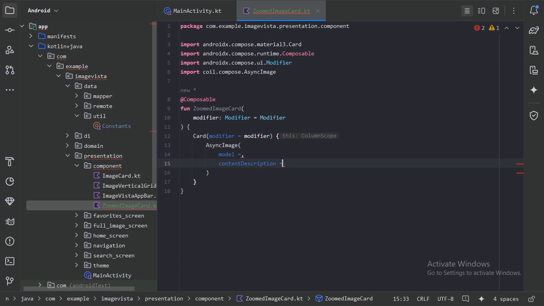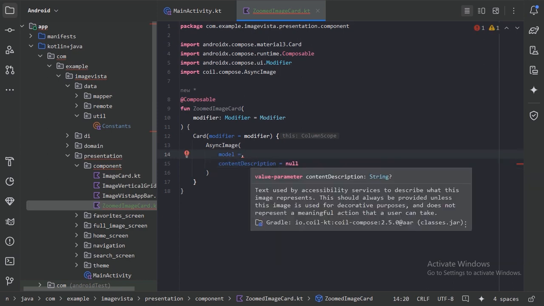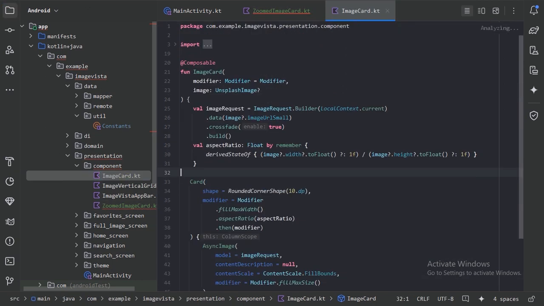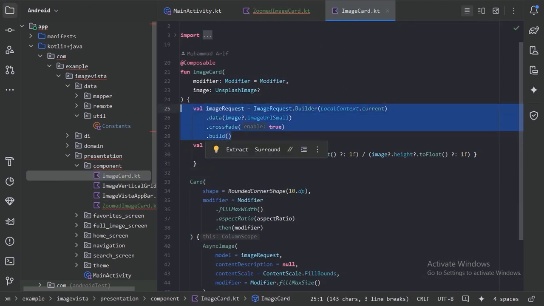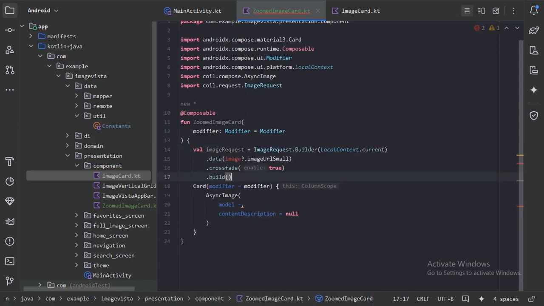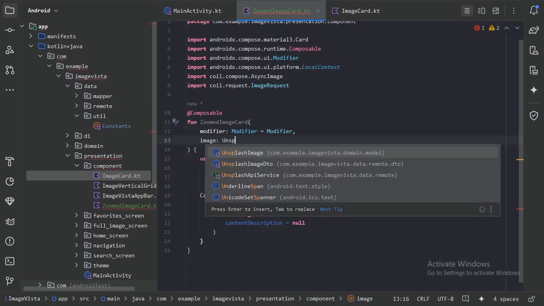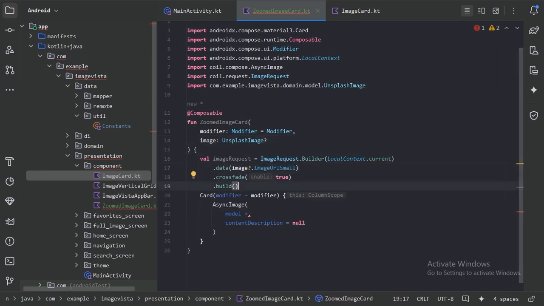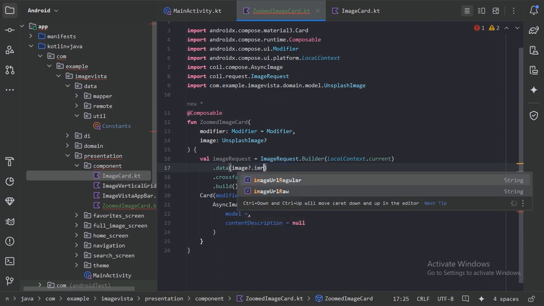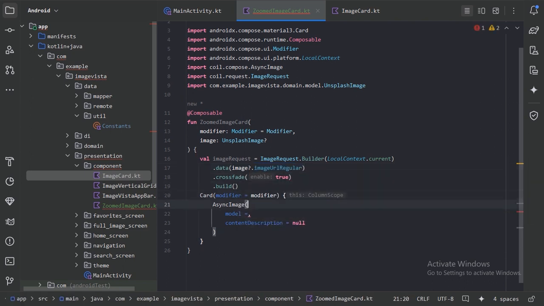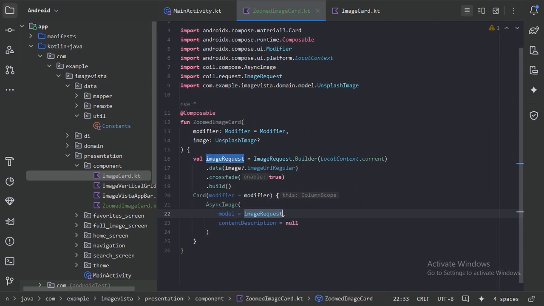Here first we need to specify the model. So here we can simply use the request we made in the image card. This part, let's copy it and paste it here. So we need to provide this image through the parameters. But for this zoomed image, we are not going to use the small but the regular size. So let's use this image request here. And we can use the modifier with fillMaxWidth.